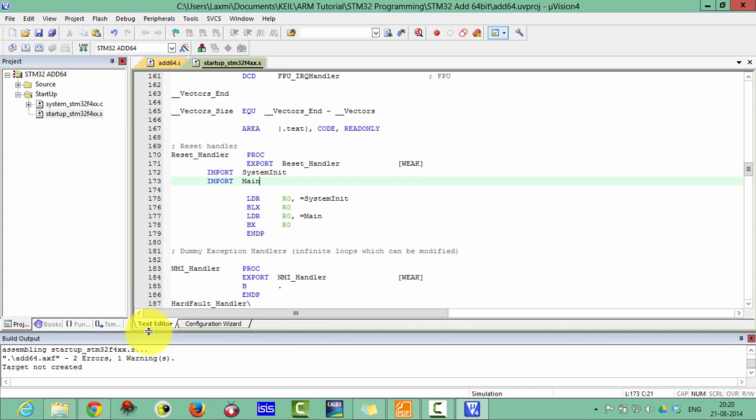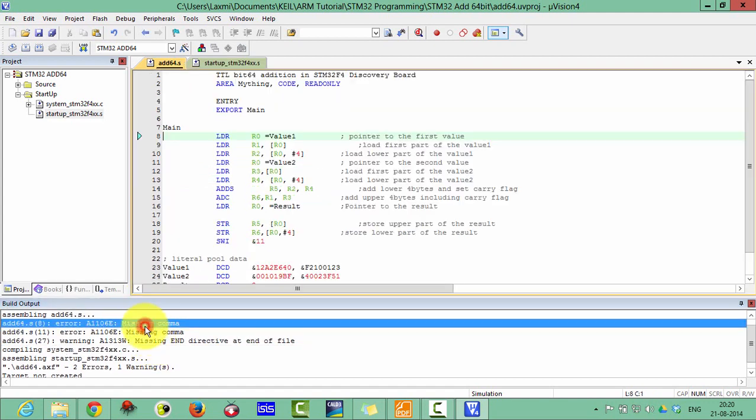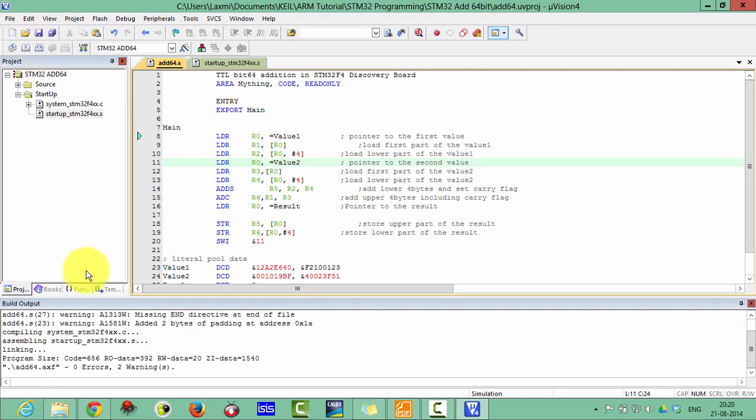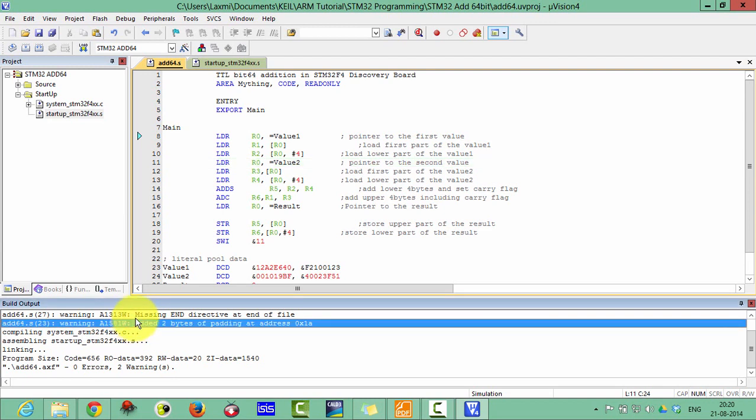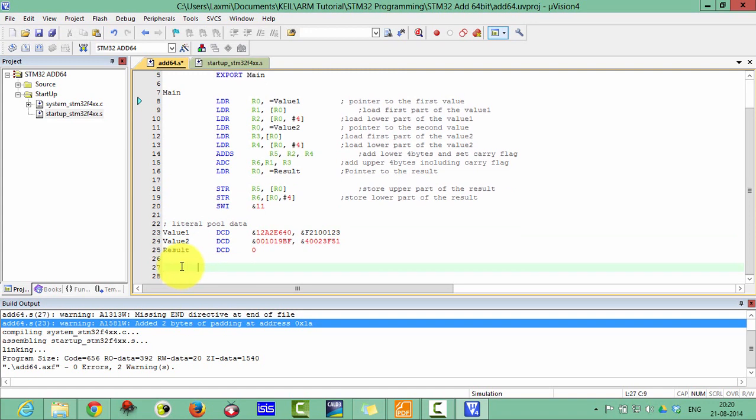Only 2 errors and 1 warning have been found. The error is a missing comma somewhere, yeah, here, and the next error is here. So rebuild it again. Now it has been rebuilt and 2 warnings have been found. One is the missing int directive, okay, so here add int.